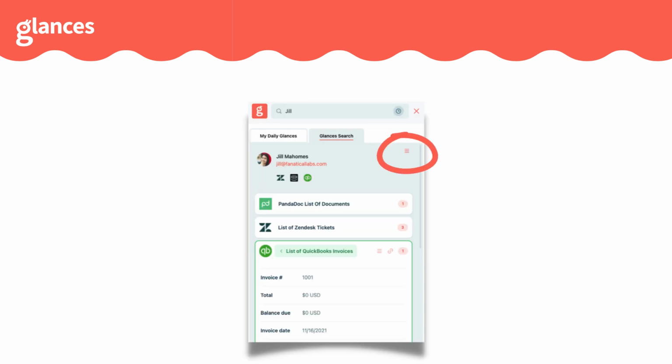Contact level actions can be completed once you search for a specific contact. These actions are completed for a specific contact. These are helpful if you need to create a new QuickBooks invoice, for example.